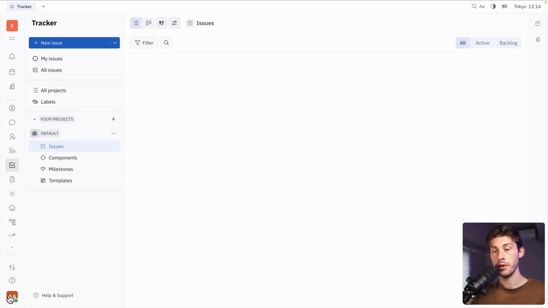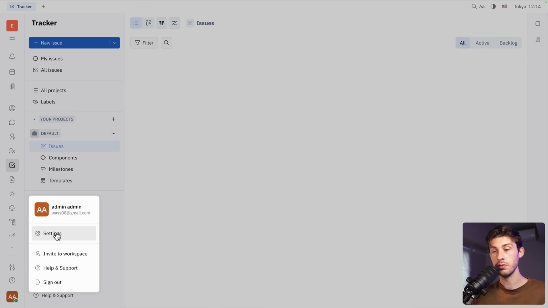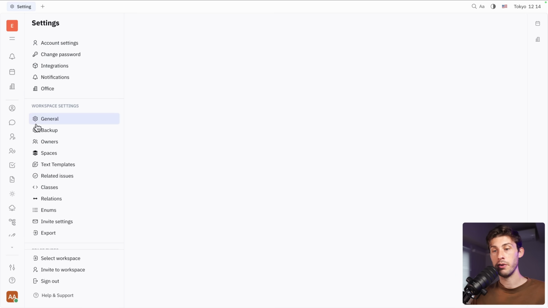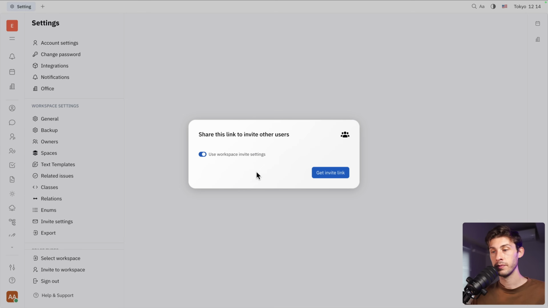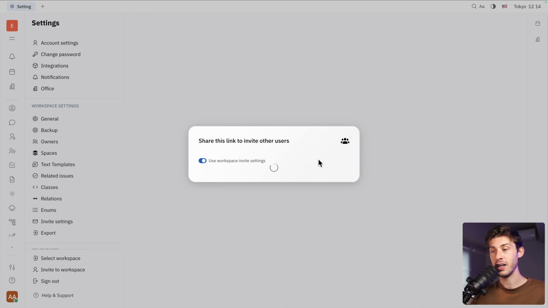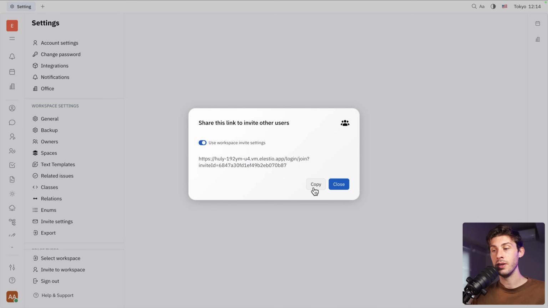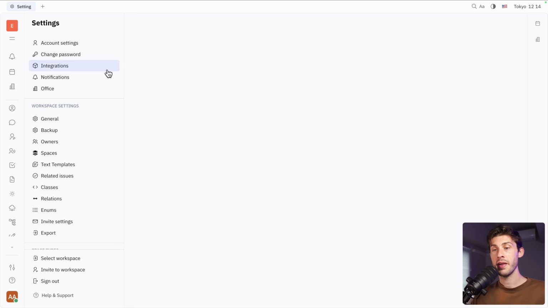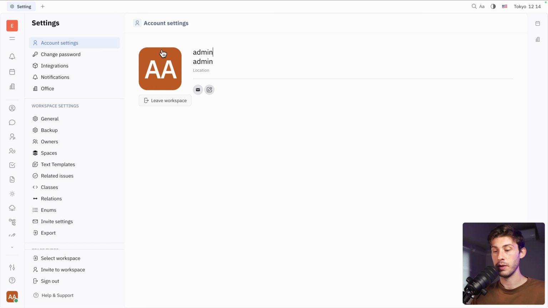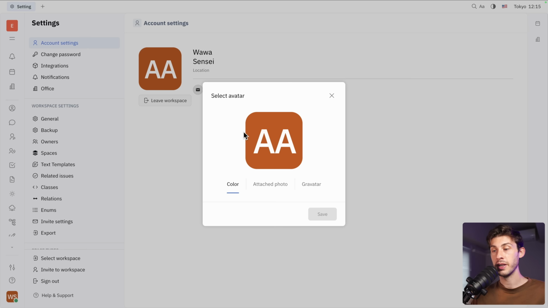If you click on the bottom left on your account, go to settings. From there, you can manage many things. But what interests us here is invite to workspace and to generate an invite link. You simply copy it and send it to the users you want to join you. By the way, I will quickly edit my profile. It is either automatically generated for you or you can use Gravatar, so it should have my picture.